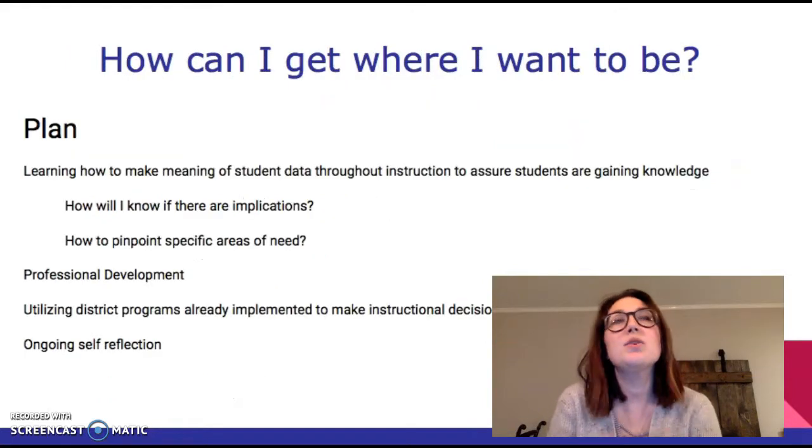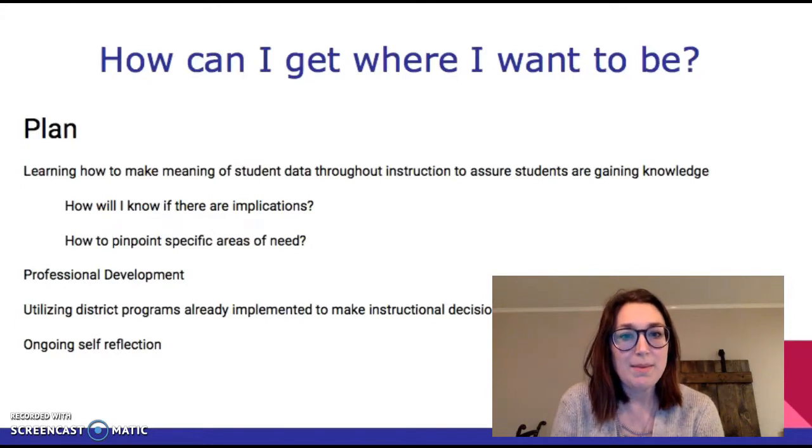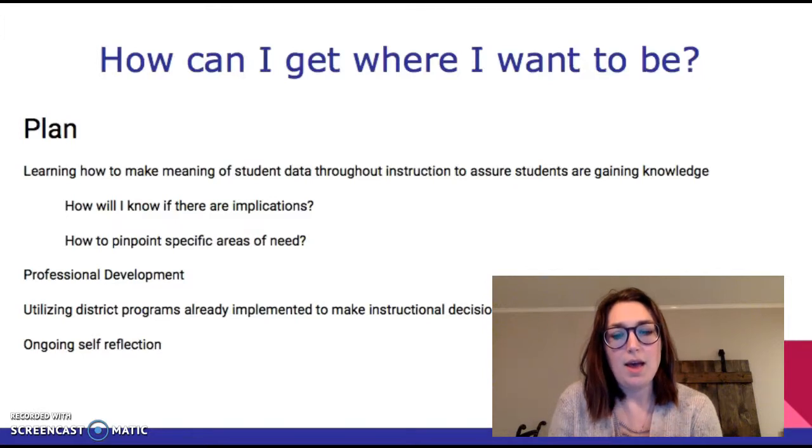So how can I get to where I need to be? By taking this course, I hope to learn how to make meaning of the data that I'm given. We have all of these wonderful programs like MAP, and I think it's very overwhelming, and I don't know where to focus on where the gap is.